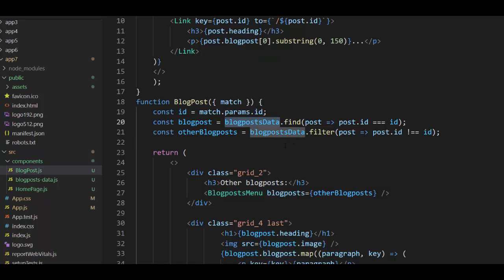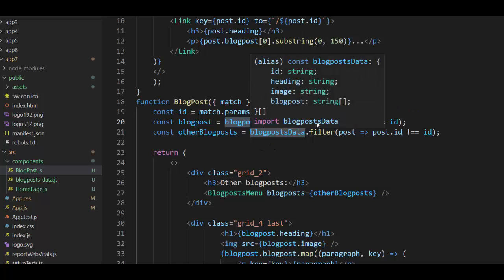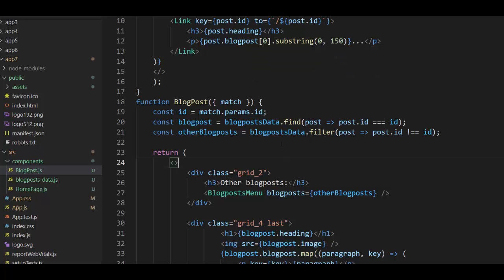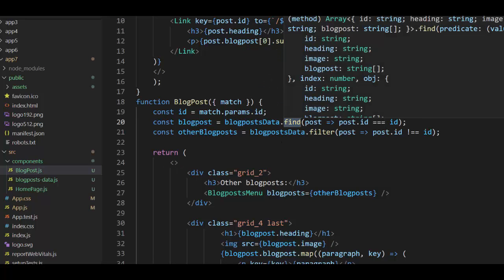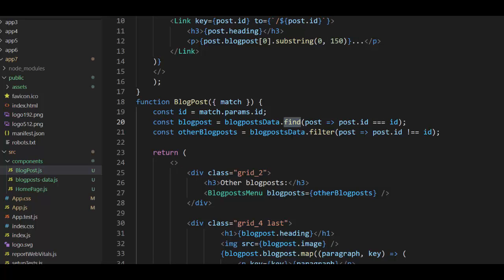Blog post data. Give first members, first post, to method find. Method find takes first members and gives it to an arrow function here. In the arrow function, the parameter of the arrow function is post.